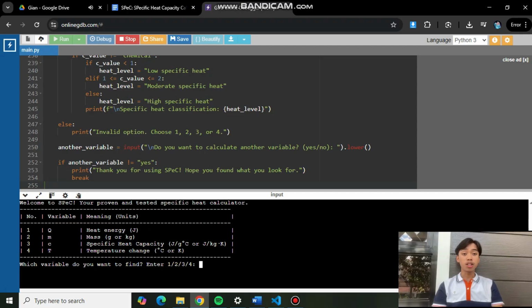Our program all starts with a choice. Once you run SPeC, you're greeted with a neatly displayed table showing the 4 variables related to specific heat capacity. Heat energy represented by Q, mass represented by M, specific heat capacity represented by C, and temperature change represented by delta T. You'll be asked to choose which variable you want to calculate by entering a number from 1 to 4. Pick 1, and the program proceeds into the right formula.